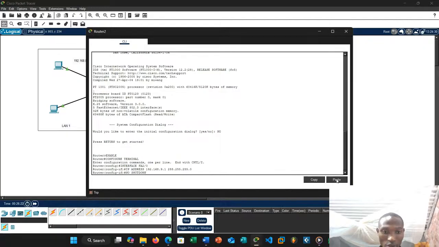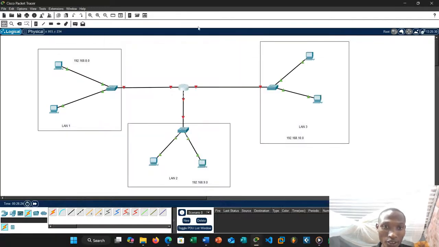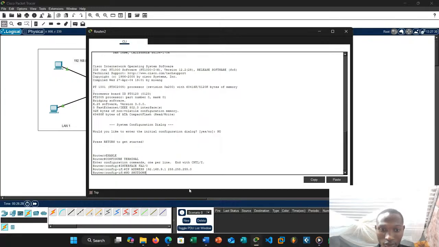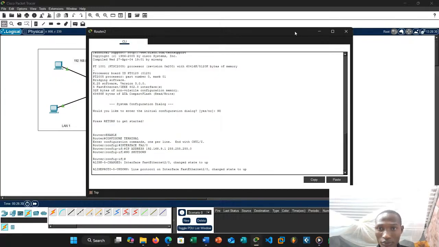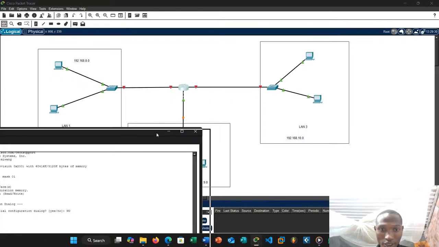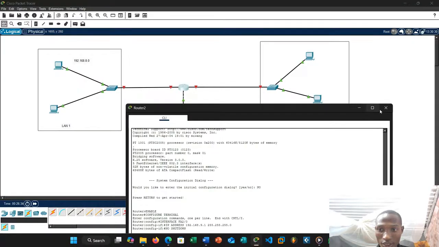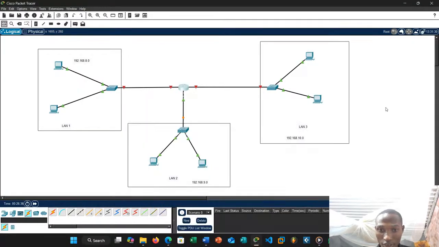So this would switch on this red interface here to turn on green. As you can see, it's on now. Then also we assign IP addresses.